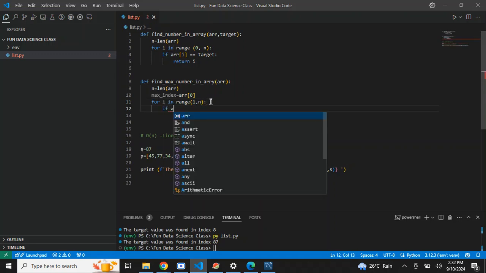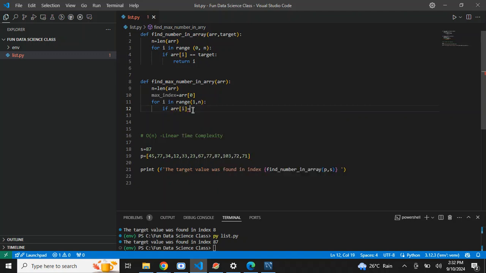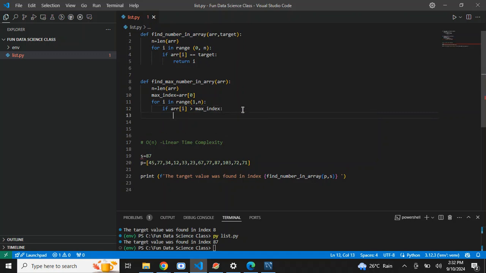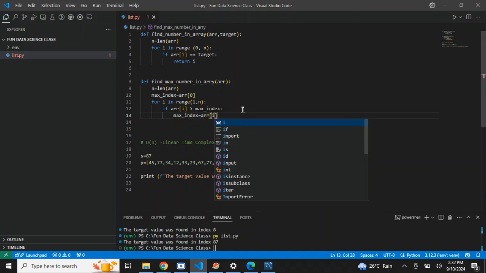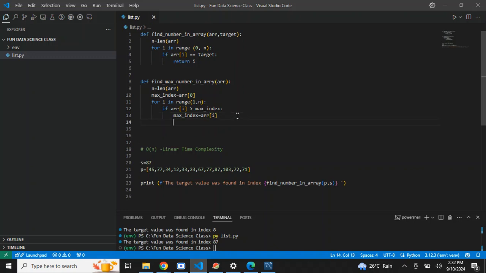Now if array of i is greater than the max index, so what happens? I want the max index to collect the value in array of i. After this is done, I'm going to return the max index, which becomes the largest number.